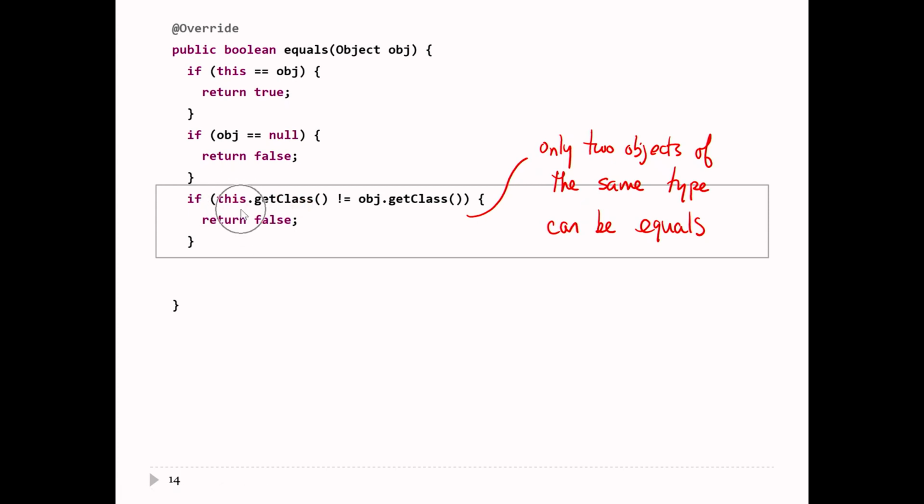Remember, this is the object that was used to call the method. So you can call getClass on it to get its type. So if its type is not equal to the other type, then you know that the two objects have different types, and you can return false.